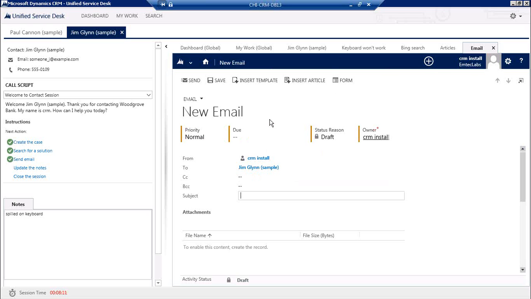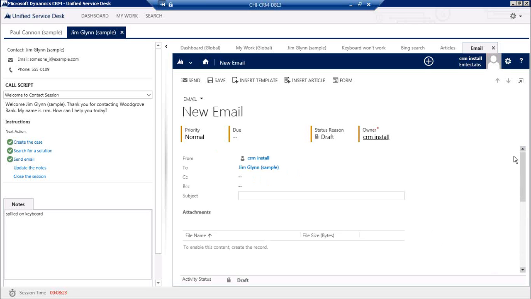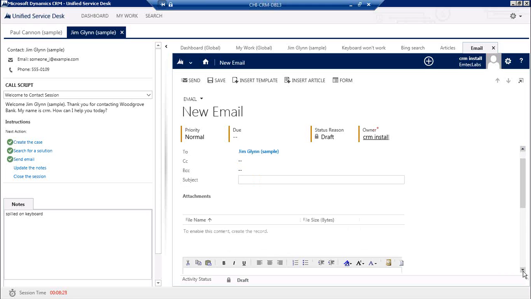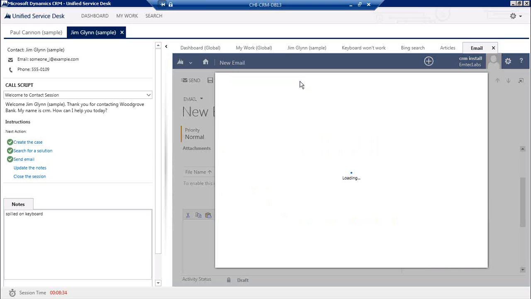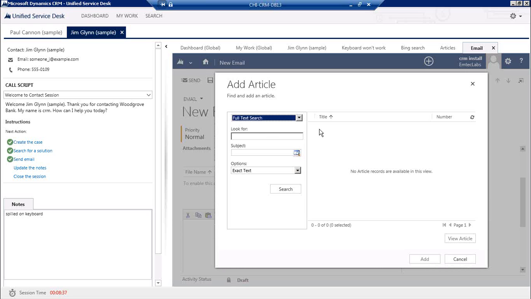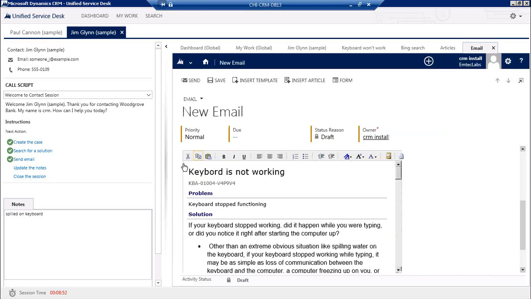So right here, when we opened up the email, as you see, it filled in Jim's name right away automatically, and it also linked this particular email to the case. And there are a couple of other things I want to show you that we can do here. You can attach documents if you want, but you can also insert articles inline in the body of the email, just by clicking, and it inserts it right in there.